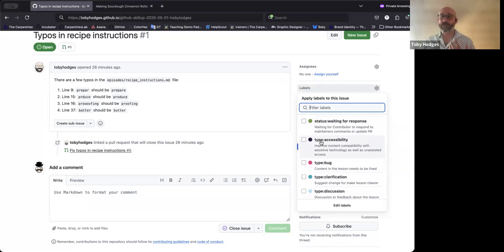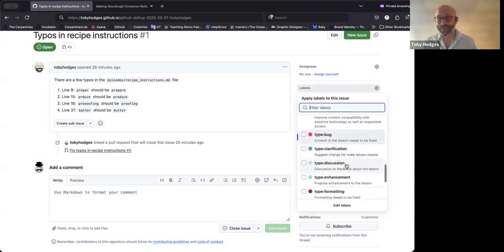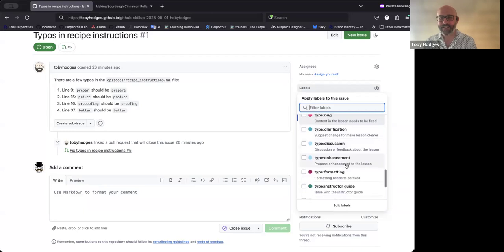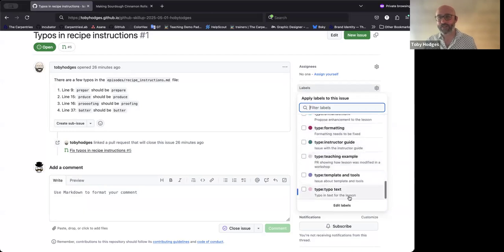Broadly speaking, what we aim to do is to be able to categorize each issue on our repository with 1 status label and 1 type label. You don't necessarily need to use the status labels, but the type labels in particular can be helpful. And so we might consider adding the type bug label to this issue specifically because there are typos being reported, but typos are sufficiently common in lessons that we actually have a dedicated label for typos in the text as well.